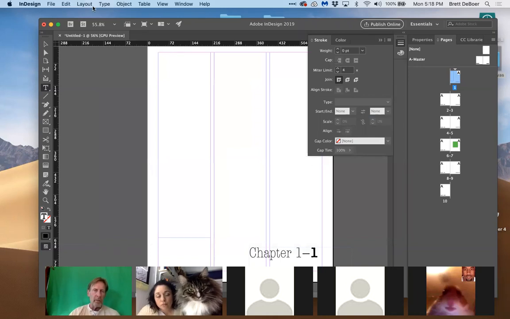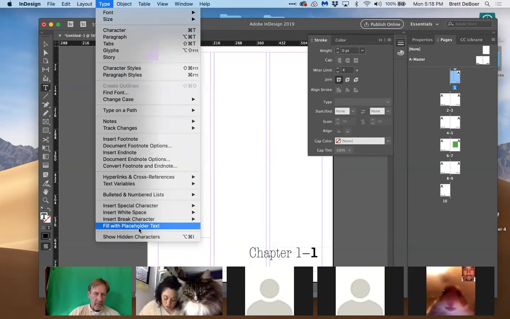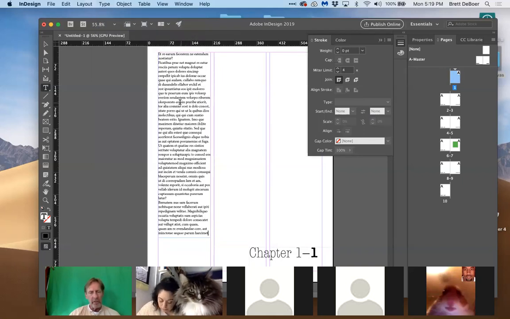So we've got this sitting there blinking, and I guess that's what I was going to start to do, and then I changed my mind. So under Type, down here towards the bottom, it says Fill with Placeholder Text. So I'm just going to click on that one, and we see text now fills up in it. It's nonsense words. So it fills it up as far as that column is concerned, and then it ends.